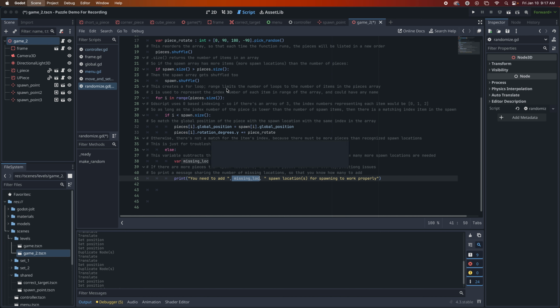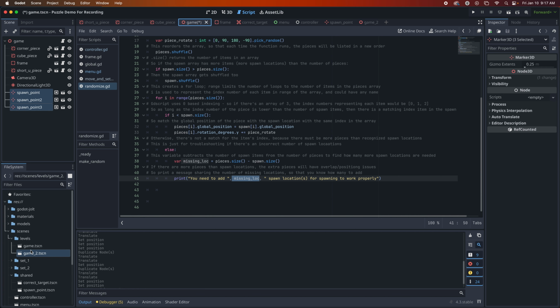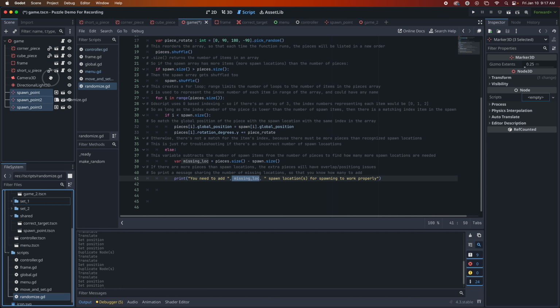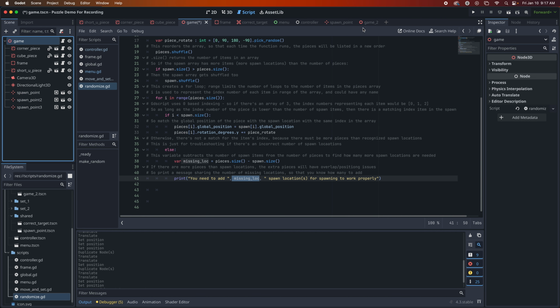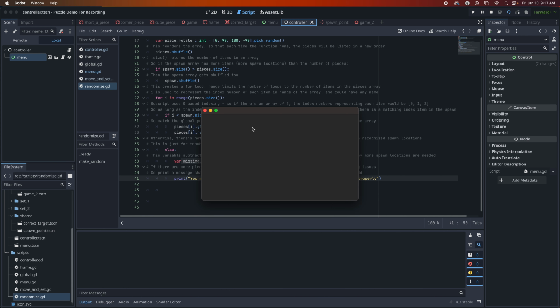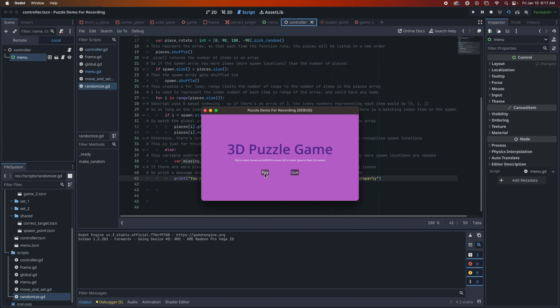All right, so I'm going to save my randomized script and I'm going to move it over to my game scene as well, and I can just drag and drop. Oh, that is all set. Perfect. So now I'm going to save and go back over to the controller and preview, and we'll see what happens.